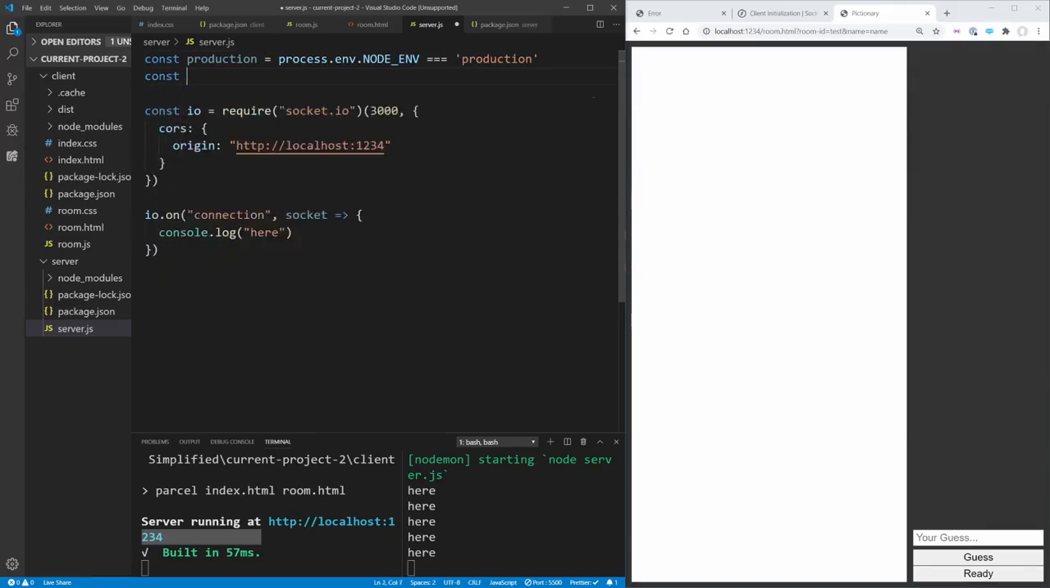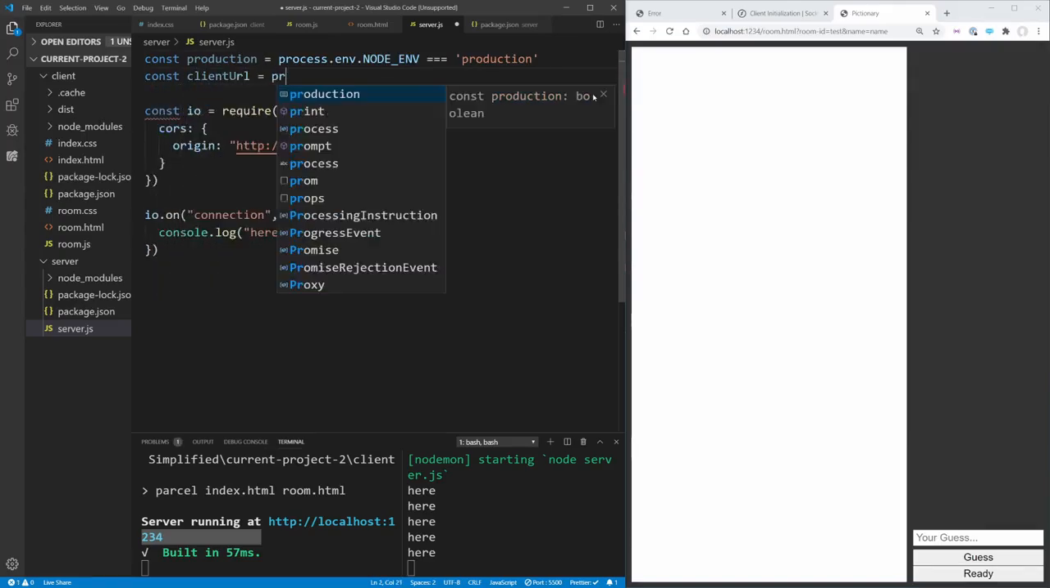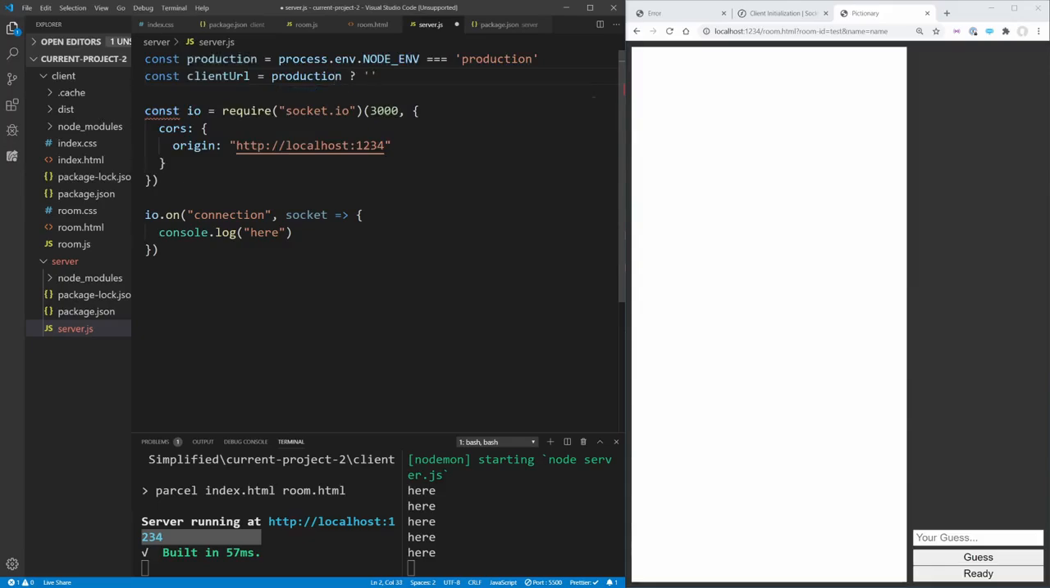And then what we can do is we can get our client URL. So if production is true, we can pass in whatever our production URL is. For example, like realsite.com. It doesn't matter. Whatever your URL is, you put it here.